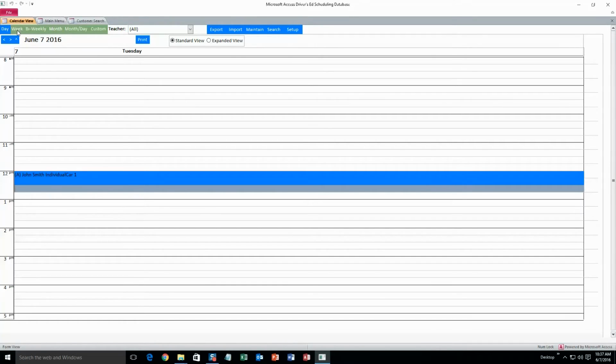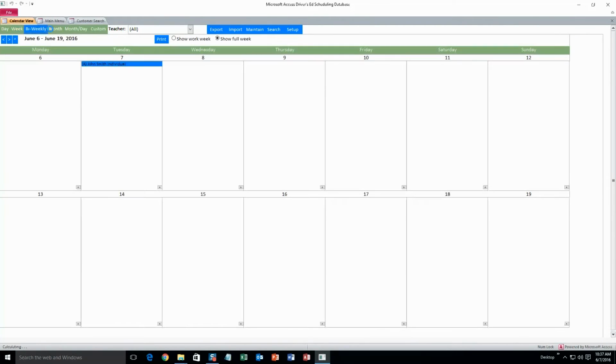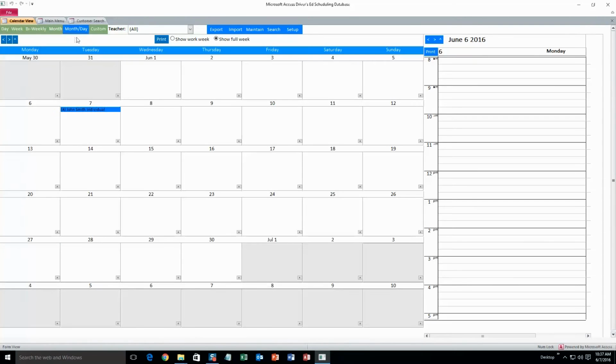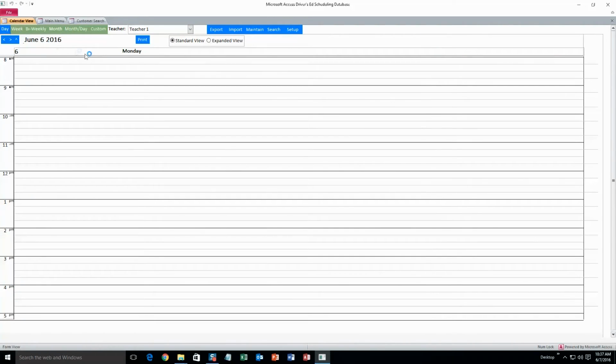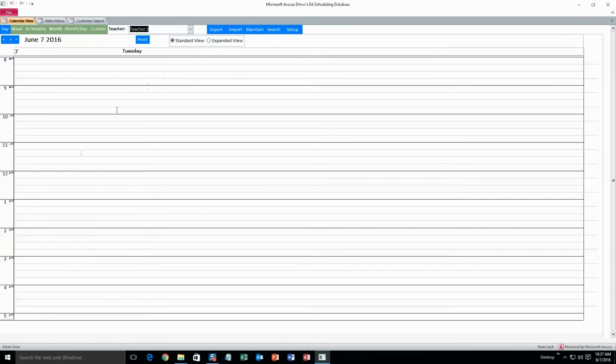You can also view the calendar by the weekly view or bi-weekly view, month, and month day. Okay, and you can also search the database just by a certain teacher if you want. So if you just want teacher 1 and show all of the appointments for teacher 1, that's what's going to happen. So there you go, June 7th. And if we do teacher 2, that one should disappear because we don't have any appointments for teacher 2.